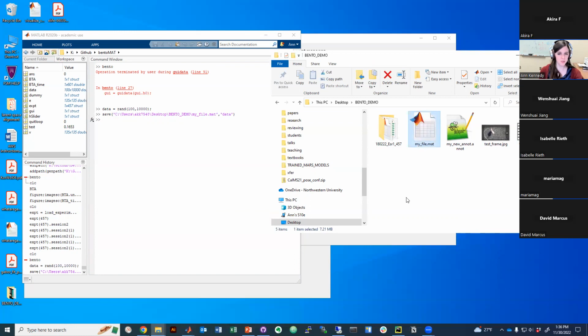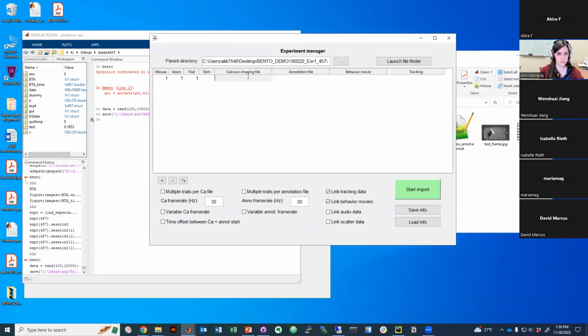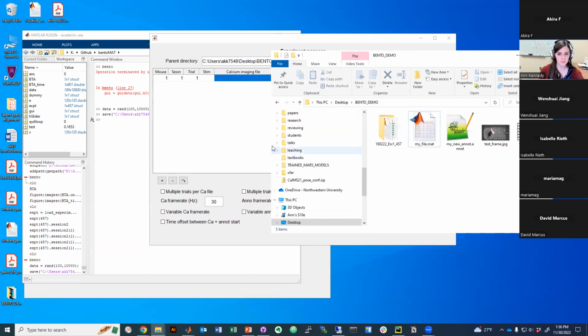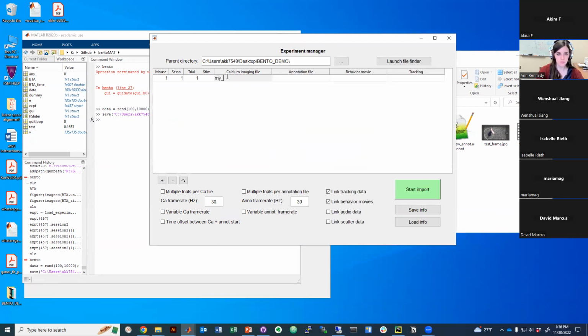And then if you put this file into your calcium imaging file path here, it will load it as imaging data. Annotation files are a little more picky. They need to be in a format that Bento knows how to process. Behavior movies, any standard movie will work. And tracking data, currently Mars output and DeepLabCut output will work.